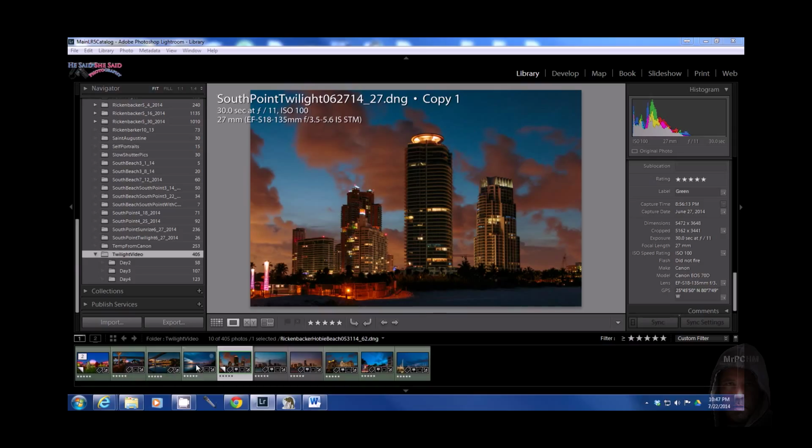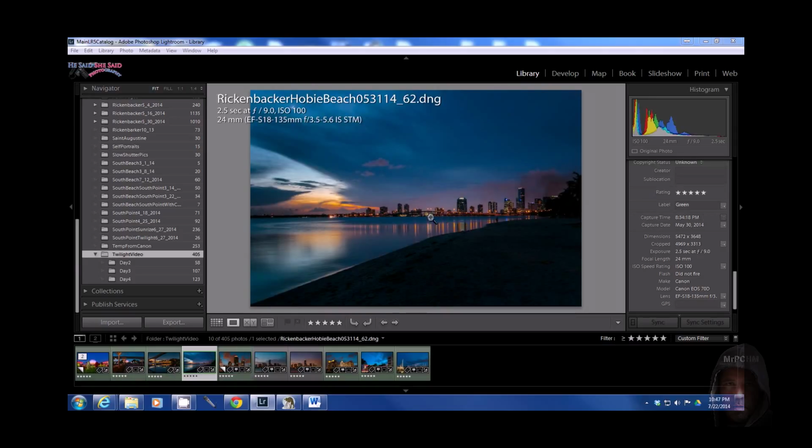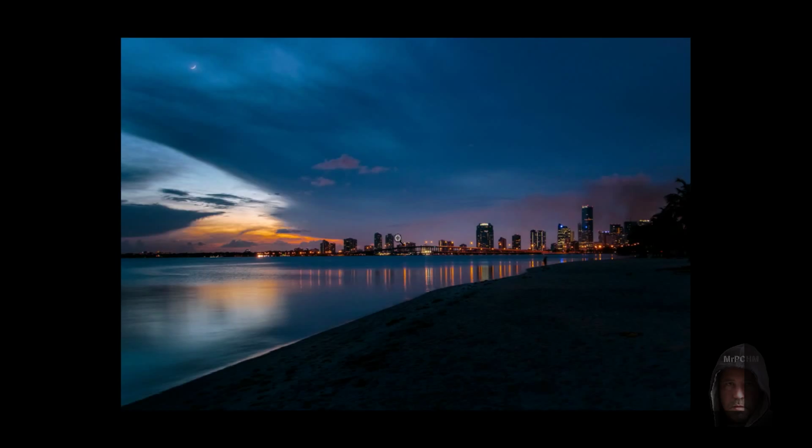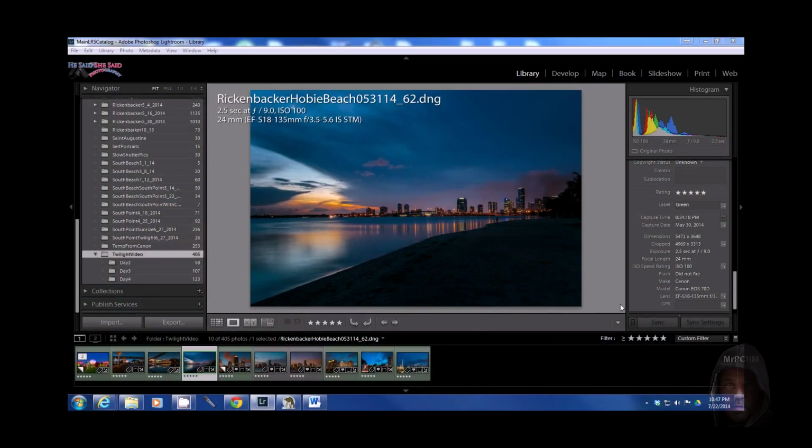And then this one here, for example, this wasn't very long ago either. This was actually a real nice day. It's on Rickenbacker. I like this one because I got a piece of the moon here, and there's a lot of color here. A lot of color still left in the sky, and the city lights are coming on. That was a really great day too.